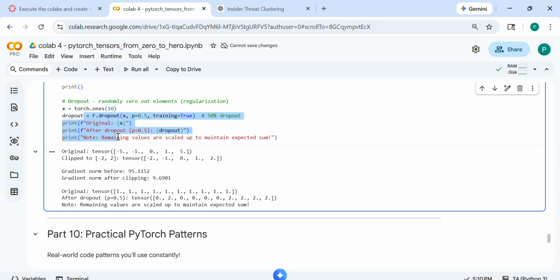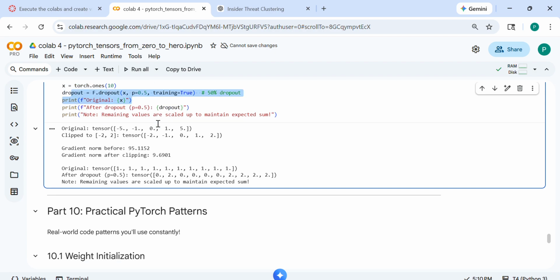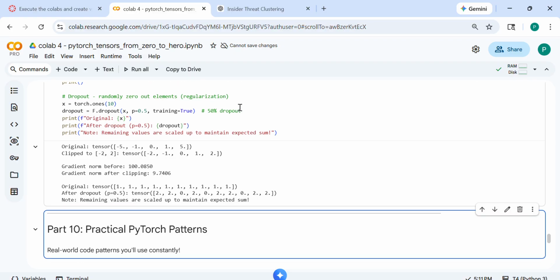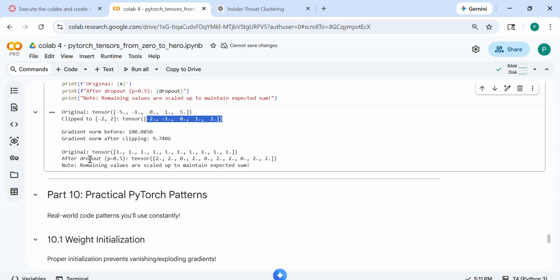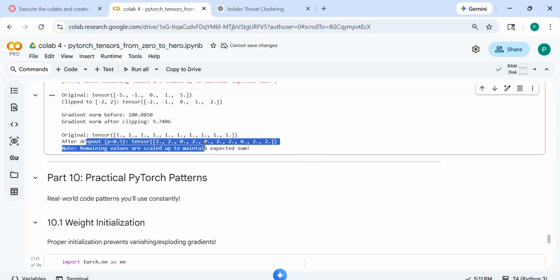And for dropout, we will randomly zero out the elements. Whatever we give, we will zero out those elements. So I'll just run it. So this is the original tensor. After clipping from -2 to 2, we are just left with this, and this is the tensor after dropout.